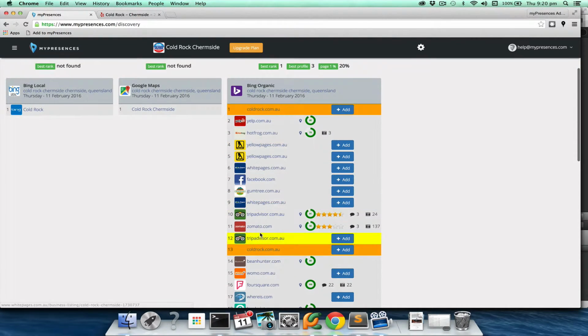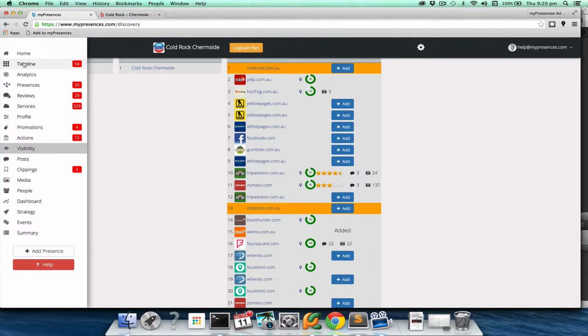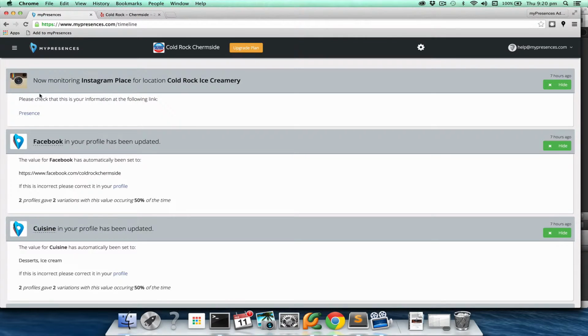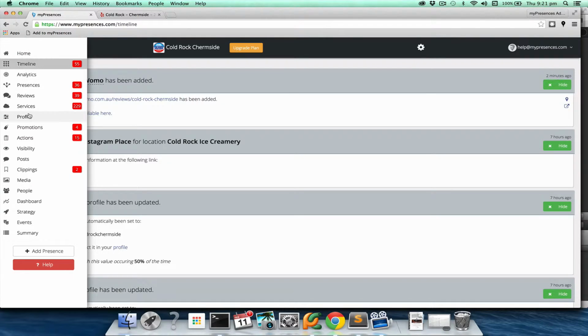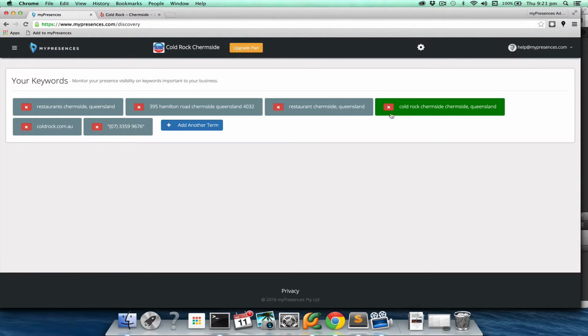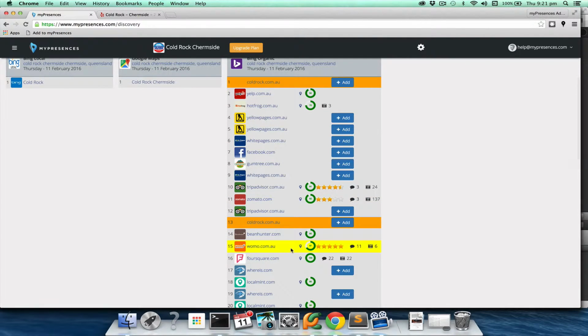So if we scroll down, you can see that there's a WOMO presence for Cold Rock Chermside that hasn't been added to myPresences yet. And beside that, there's an add button. So if we click on the add button, it will then be added to myPresences and queued for processing. And if we return to the timeline, you'll see that the job has now been added and we have a new presence for Cold Rock Chermside. And the WOMO presence is now listed.